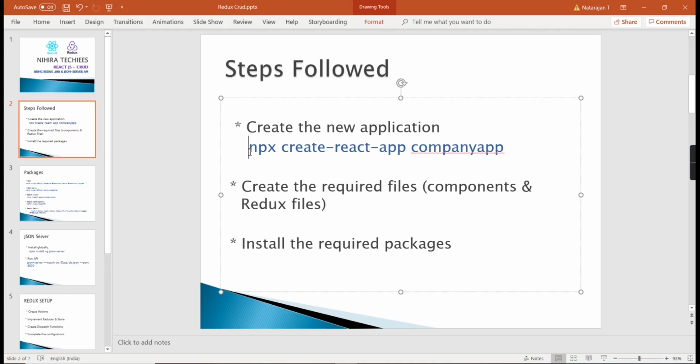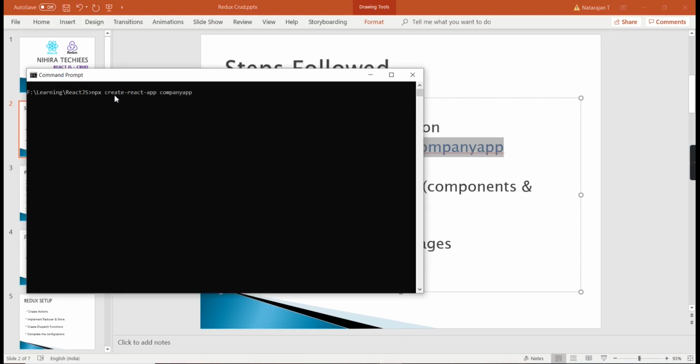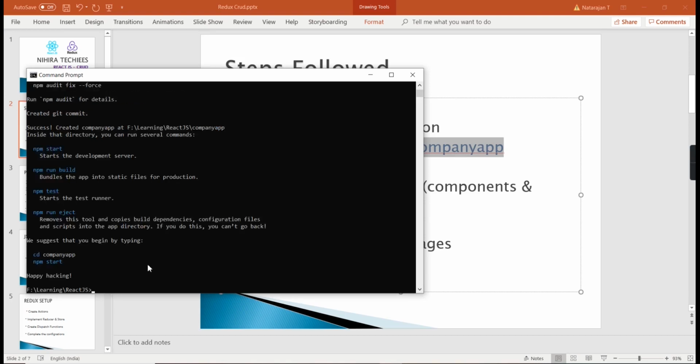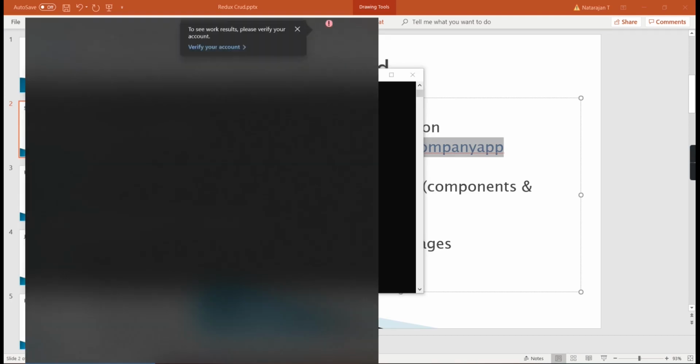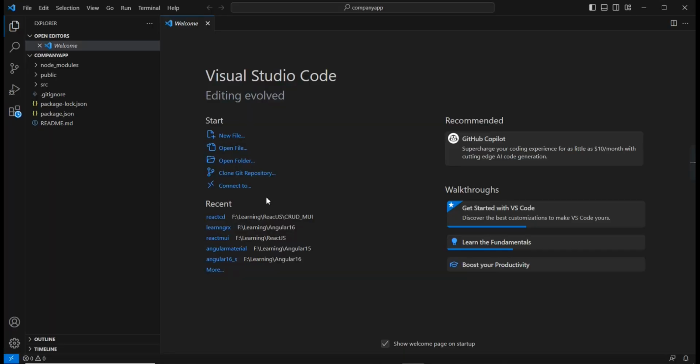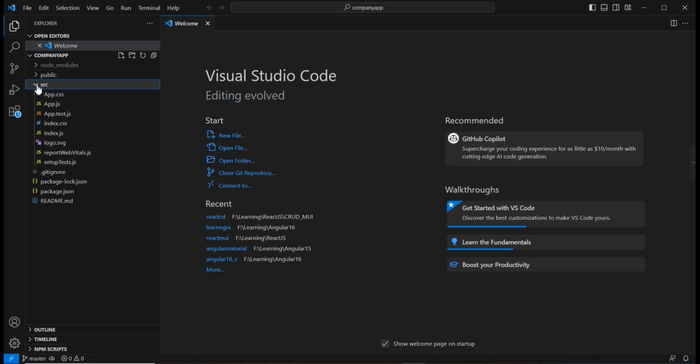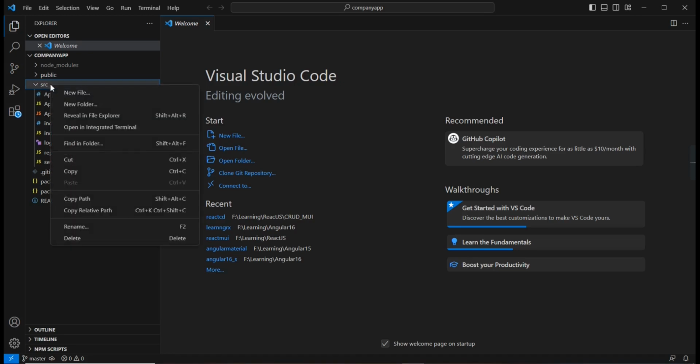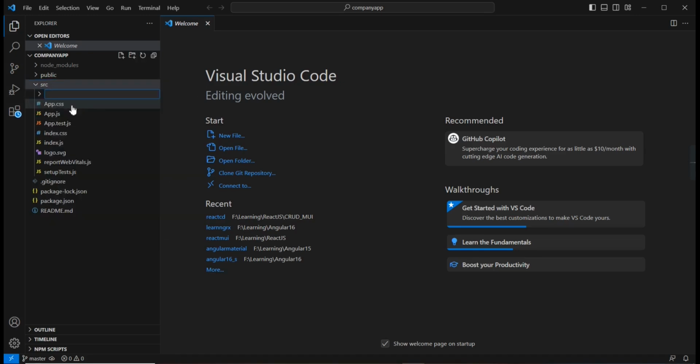Okay, the first step is I'm going to create one brand new React.js application using this command. Basically it will take some time. So looks like our application is created. Let me open it in our VS Code. So this is my application, company app. And the next step is I'm going to create the required files that include the components and supporting files for our Redux implementation.